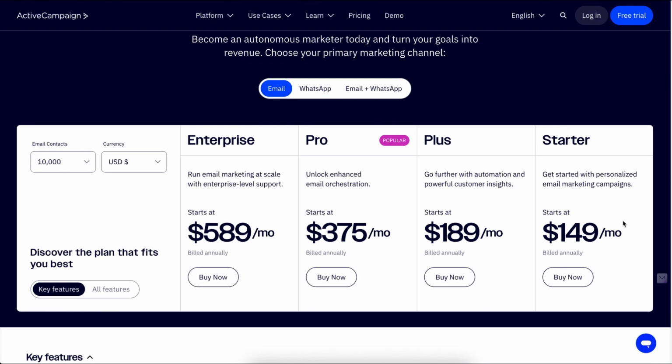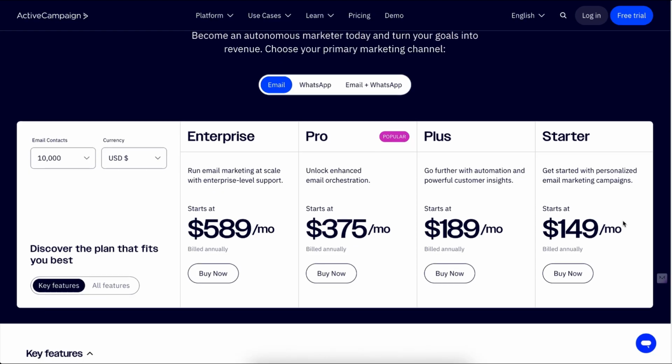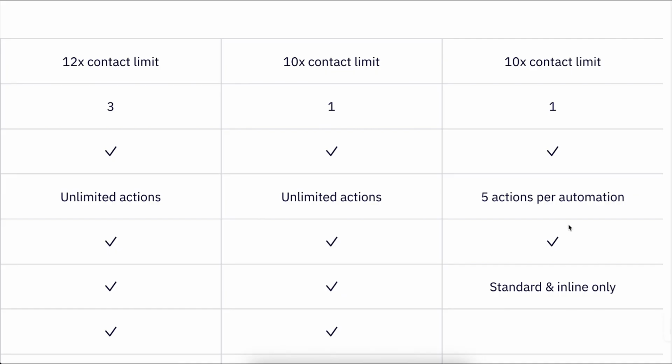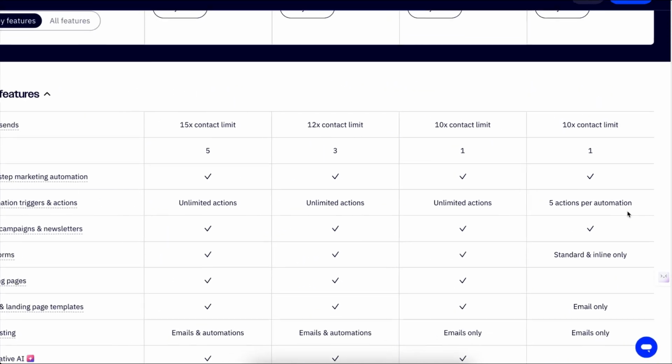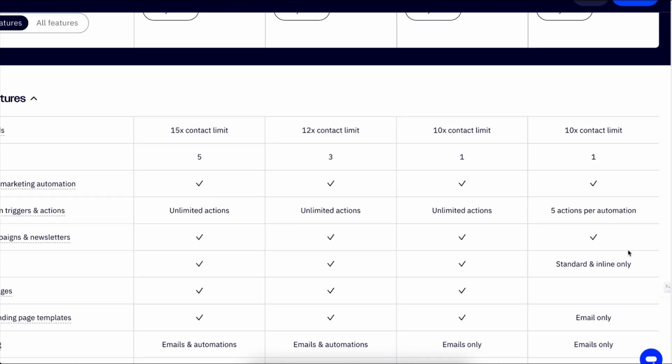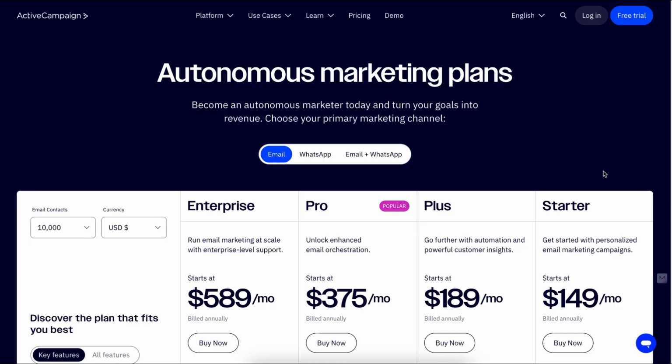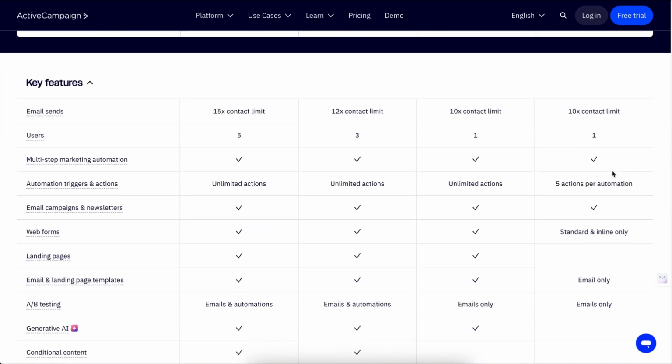So the starter plan, there's a few things here that you really need to understand. The starter plan, one big thing here is that you only have 5 actions per automation, which honestly is really nothing. This is like the most basic automations. You're going to run out of that super quick. And if you're going for ActiveCampaign, you're probably going because it has the really advanced automation features.